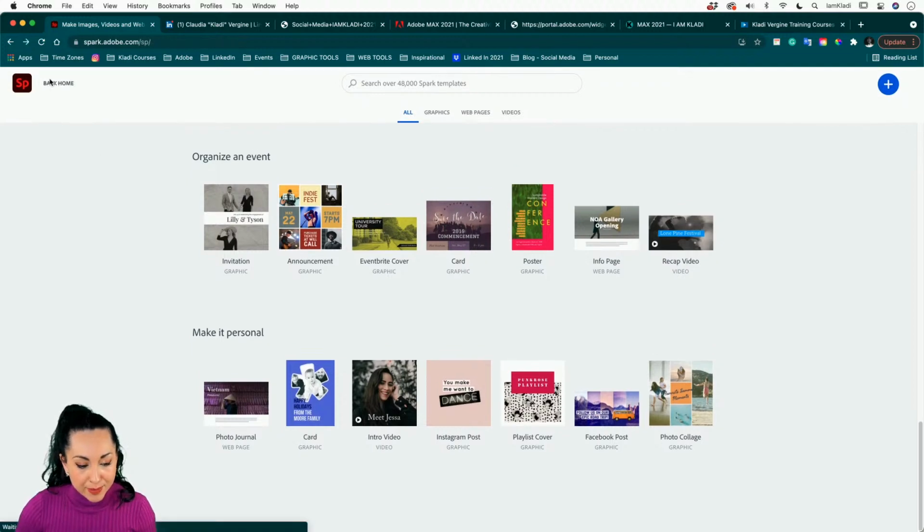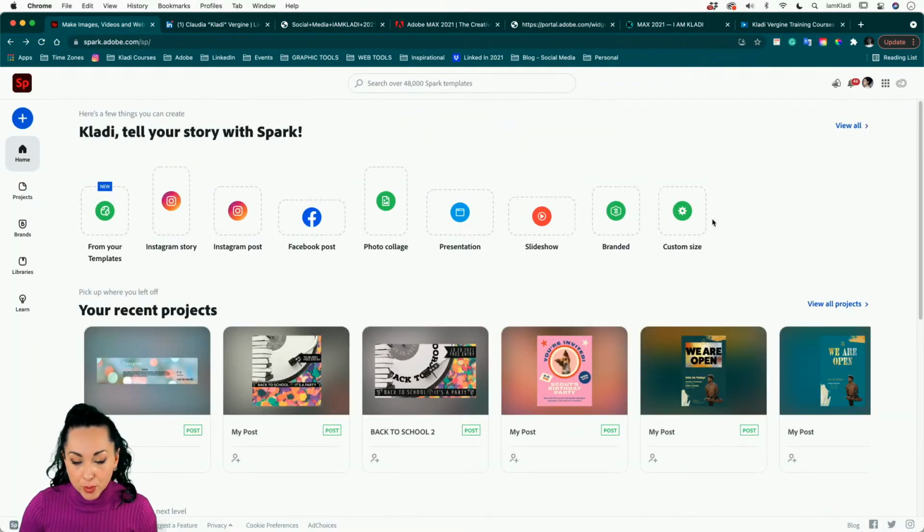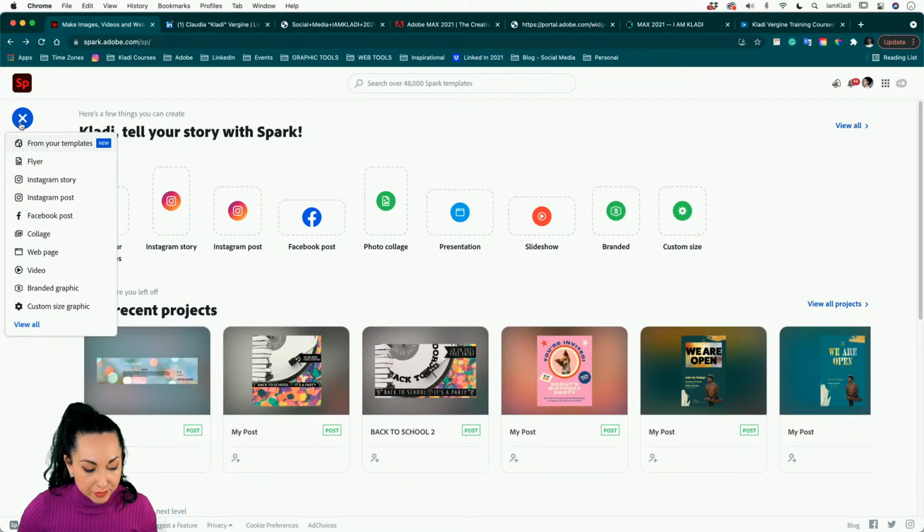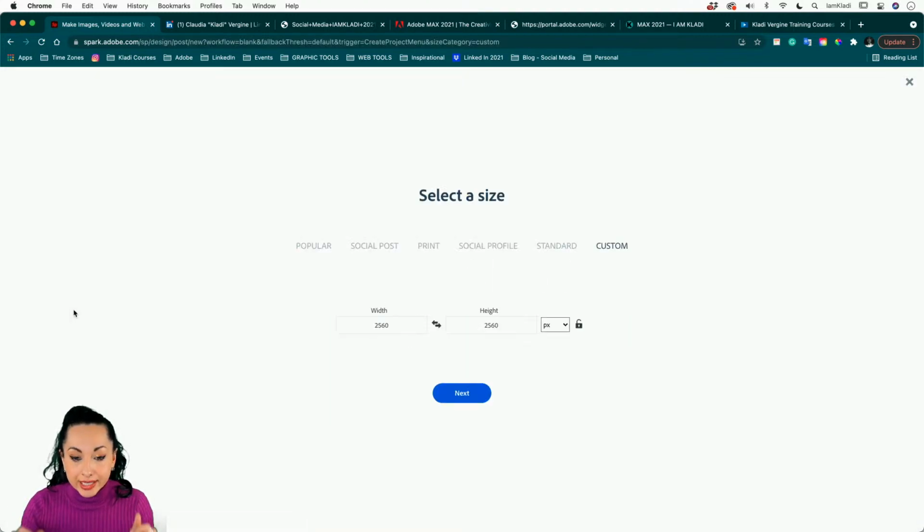But if we head back to the home page, you see that we have different options. Here we can create a custom size graphic. If we click on the plus icon from the left, here it also says custom size graphic. Either way, both will take you to the landing page in which you can input the size.